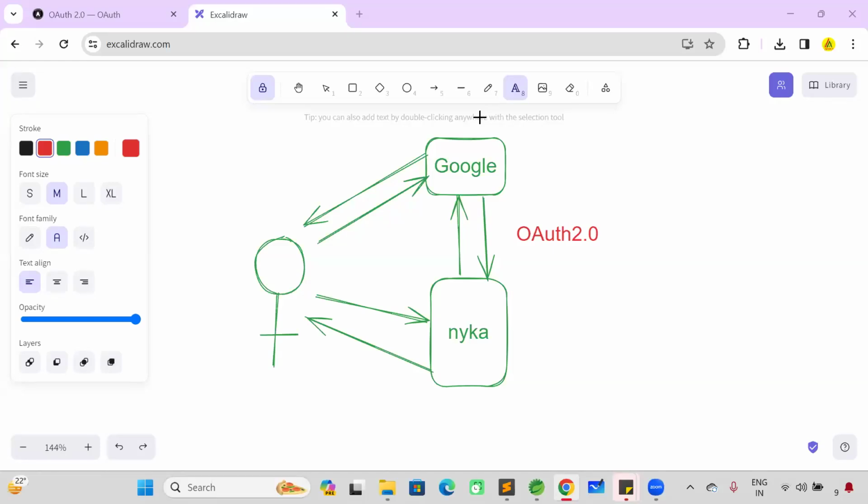Can you look at the flow, guys? Customer will go to Nika. From Nika, he will choose Google. Then Google will send the login page for the customer. Then the customer will give the credentials to Google. Google will verify whether the customer credentials are valid or not. If the customer credentials are valid, then Google will send a token to Nika. With the token, Nika will allow the user to access the application.